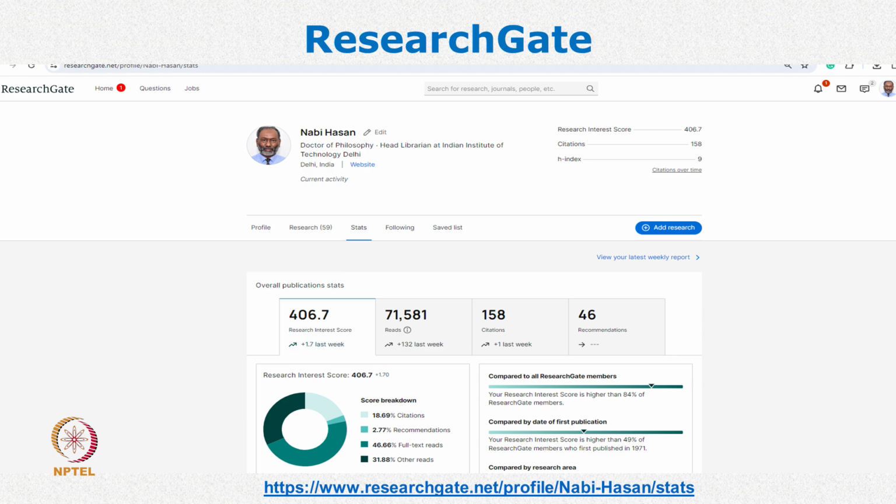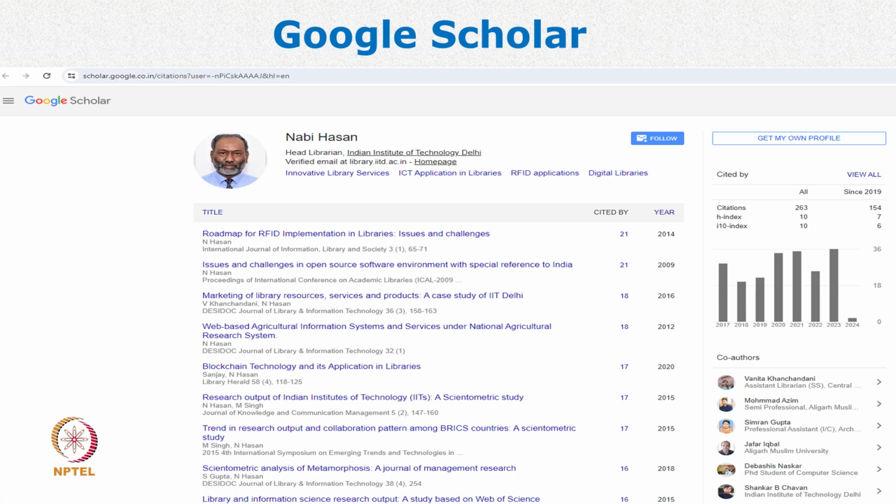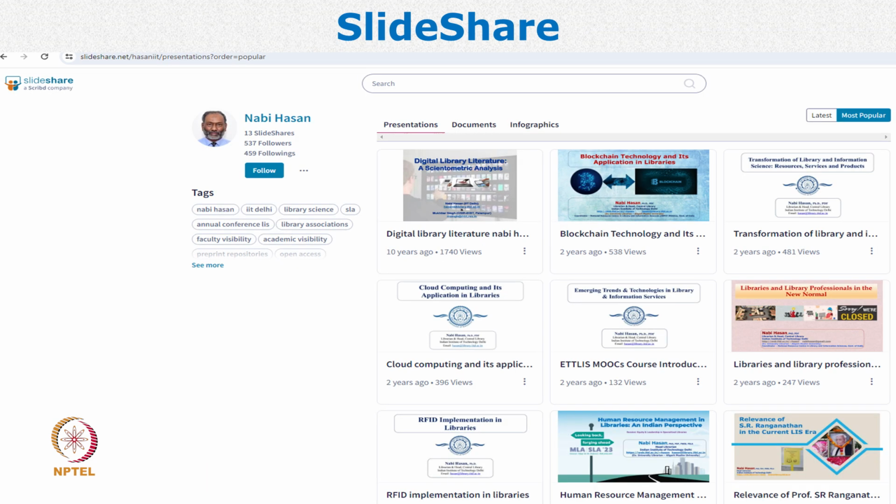citations and H-index. You can add your publications to the Web of Science profile even if these are not indexed as well. Google Scholar can get you the maximum citations and H-index, so keep your profile active and updated. It also gets you the i10-index as well. Create your profile and share slides on SlideShare for better visibility and impact.